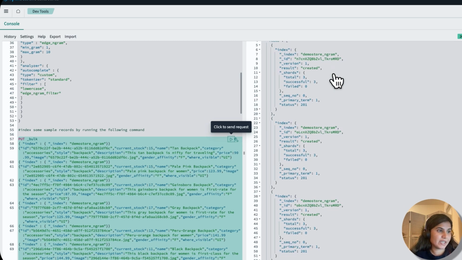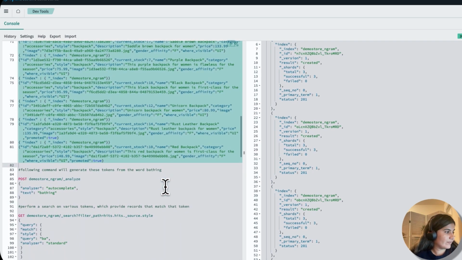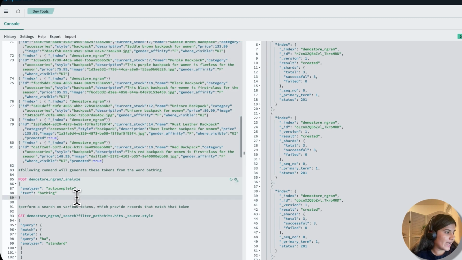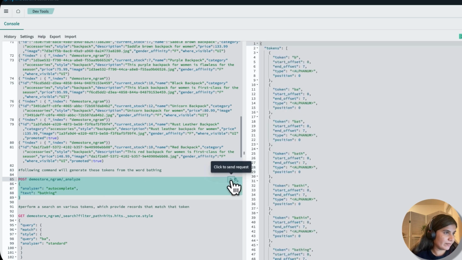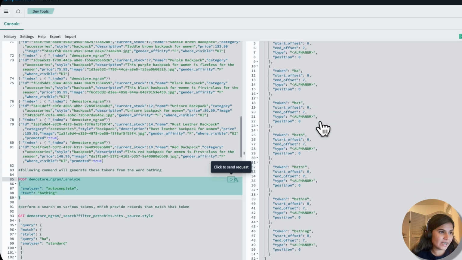And a new index has been created. Now let's go ahead and generate a token from the word bathing. So you can use the POST API to generate the token. And the tokens have been created.